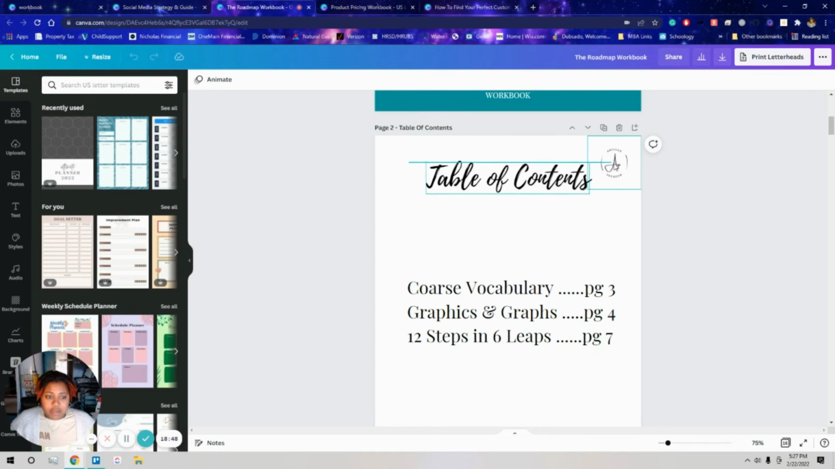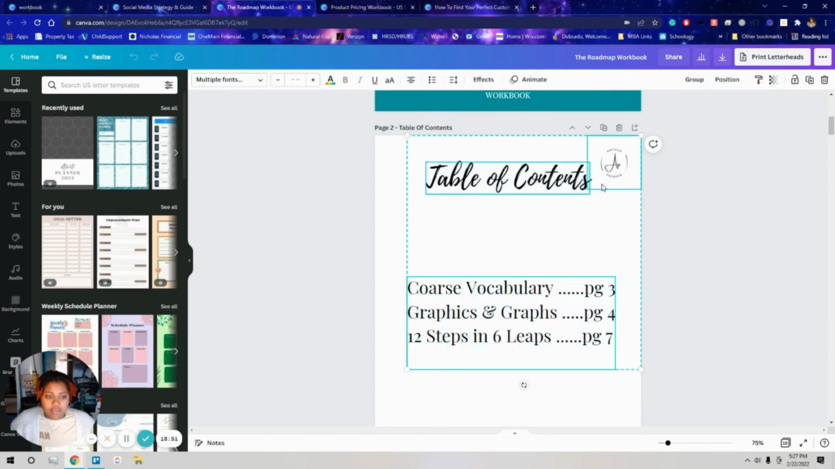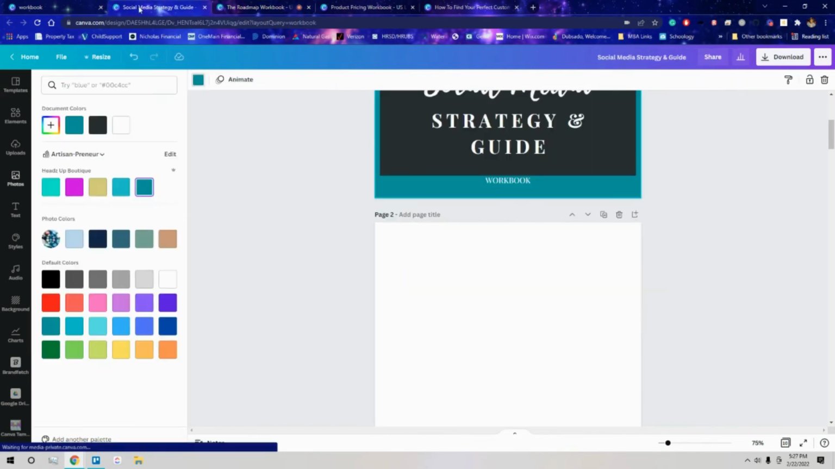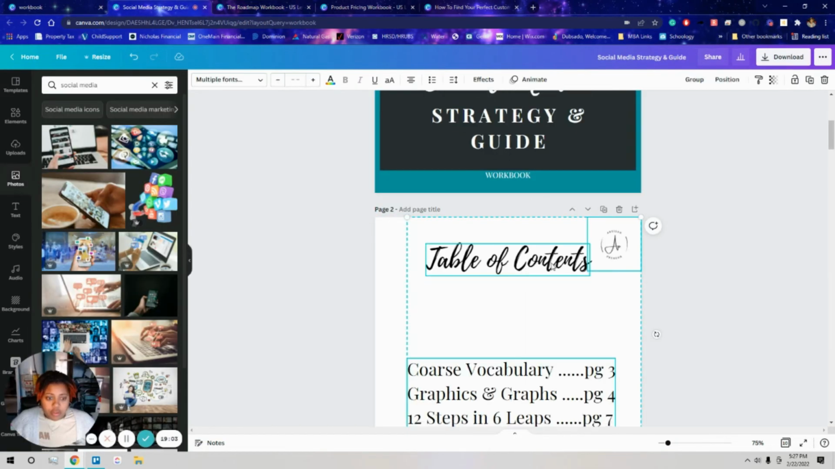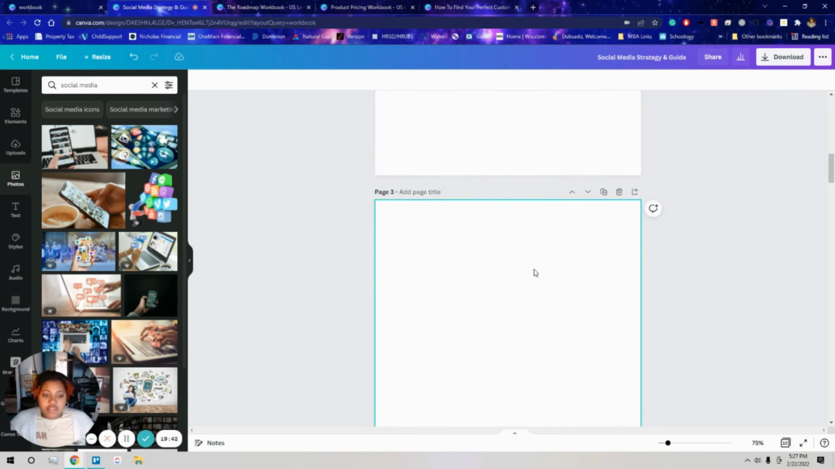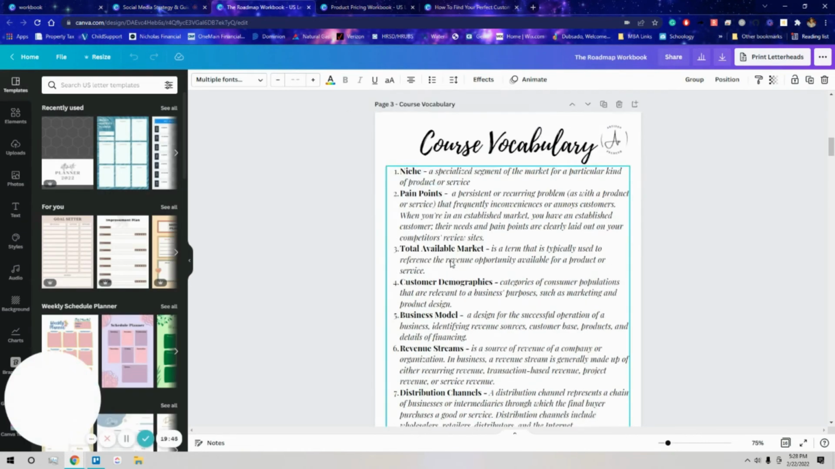Again, you're going to have a table of contents, and you're always going to have the logo for the company up in the corner, either the top right corner, or in the bottom, depending on what's on the page. So I want to copy all that to page 2. Table of contents. Let's make this a little bit smaller. It's kind of big. So this is an example of how you would create the workbook.